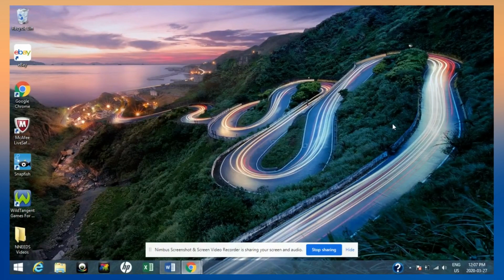So some people already have Google Chrome on their computer. I already have it. So you can see I have an icon up here, and I also have it pinned to my taskbar down here at the bottom. But if you don't have it, I'm going to show you how you can get it onto your computer.